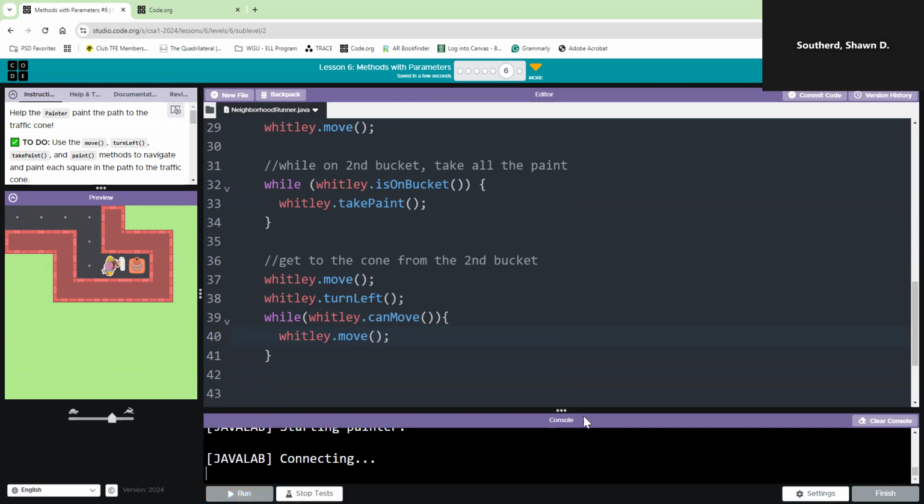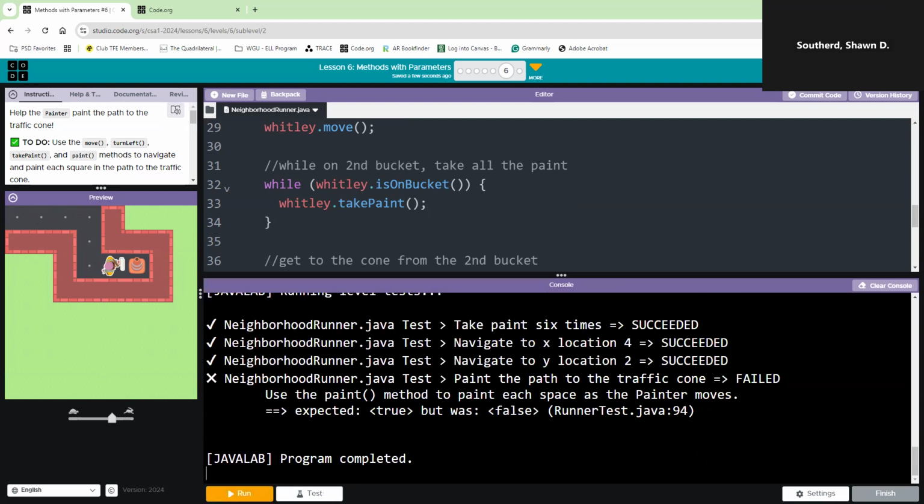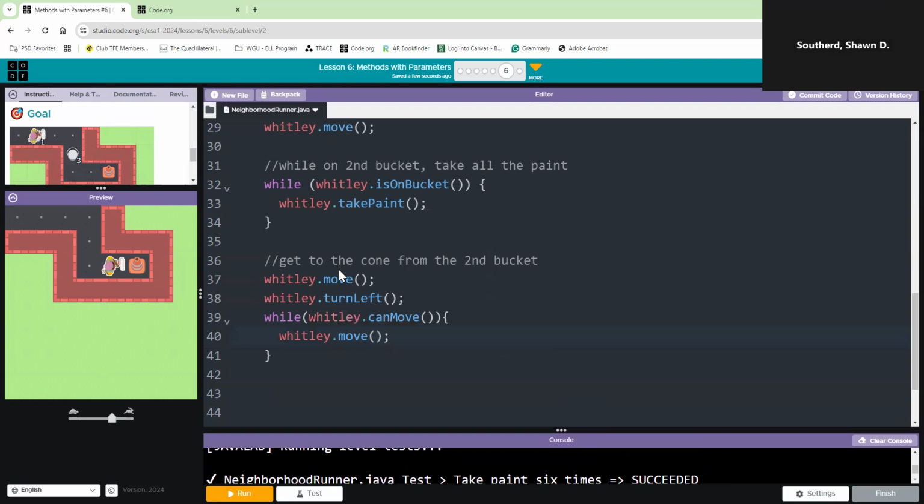Test it. The program might get mad because I am trying to use while loops. Okay, it's unhappy with something. Let's see. Paint the path to... Oh, I forgot to paint. Was I supposed to paint this thing? Rats. Okay, so I was supposed to paint as well. That sucks. Let me just show it to you just because I don't want this video to take forever.